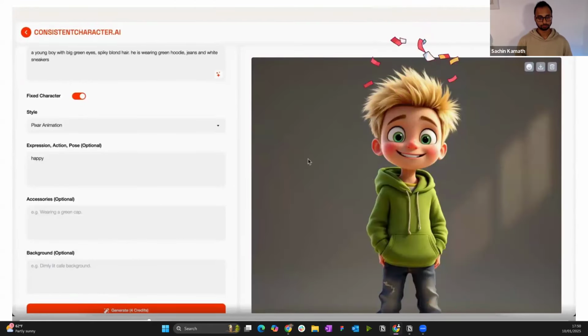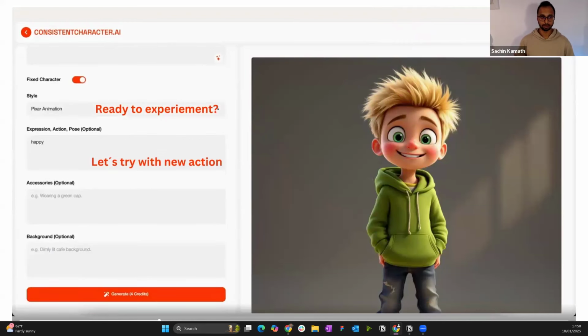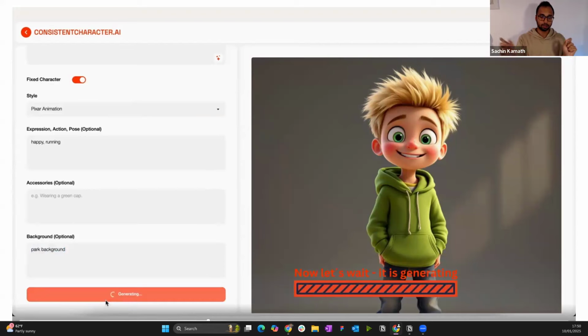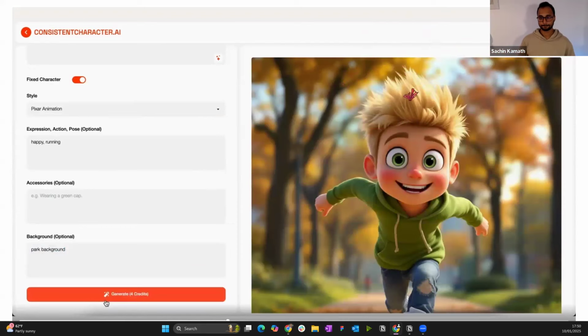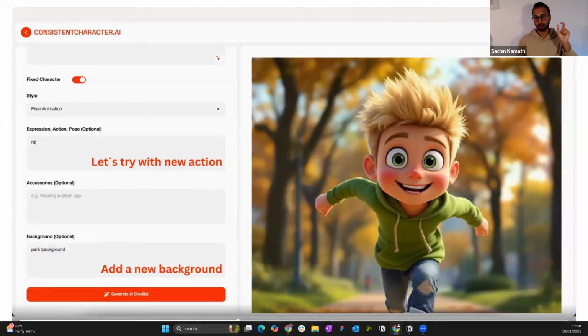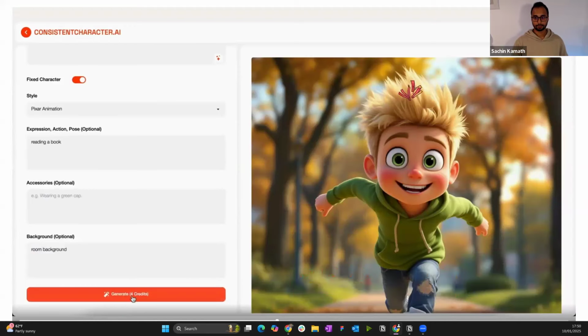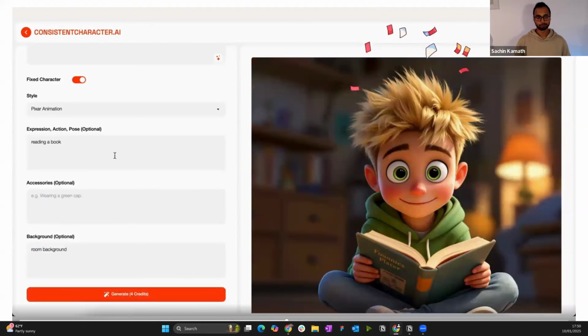So I have the first image. Now you can start making variations. I don't change anything else in the prompt. I'm just adding one new thing, which is happy running, park background, right? So now I can start making changes. It's very important to make modifications step by step rather than making a huge step change. So I have him happy, I have him running, and I have the park background. Now let's say he's reading a book and it's a room background. Yeah, there you go.